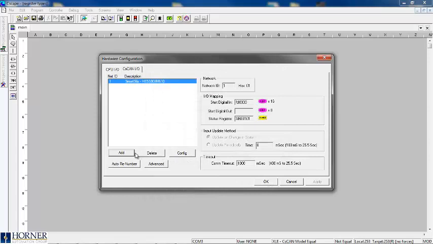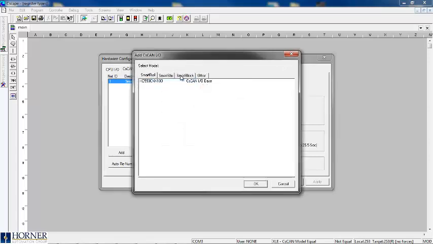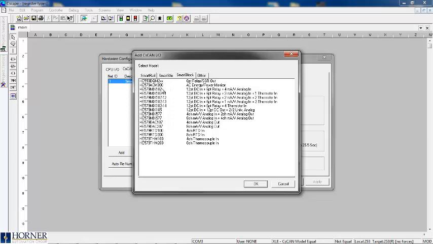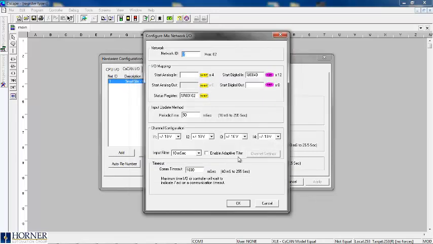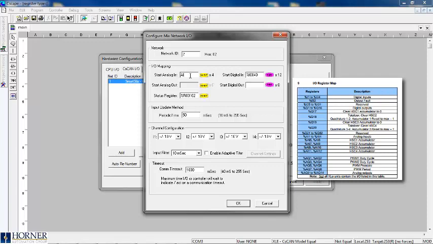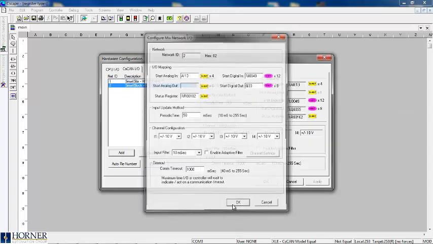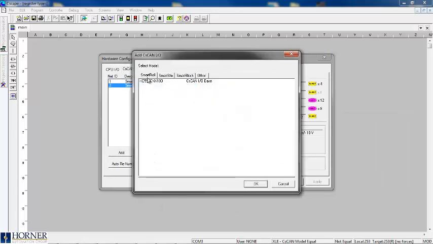Next, we will add a SmartBlock, which is similar to the SmartStix. Make sure that you are using a different network ID than both the XE102 and the SmartStix. Duplicate IDs will cause network issues. Assign values just like before. Notice that the software configured the digital in, which was chosen in the SmartStix configuration.